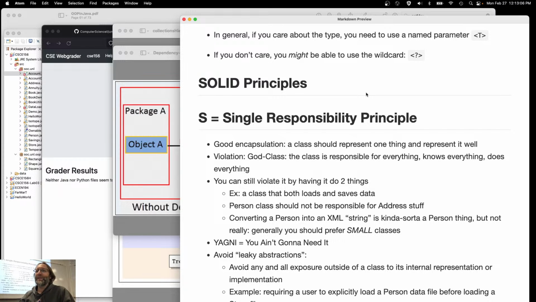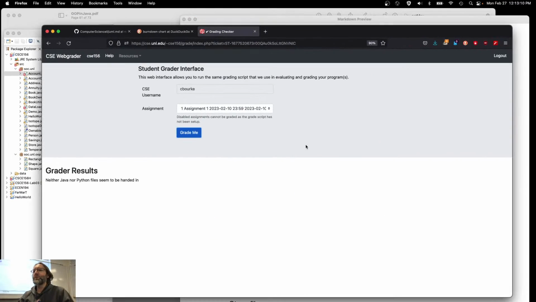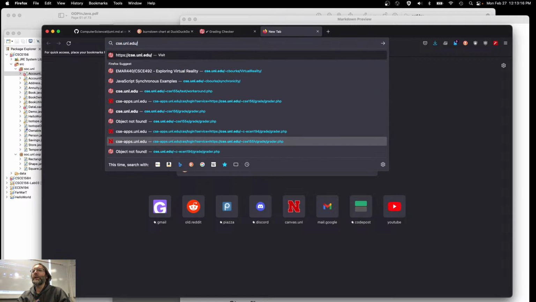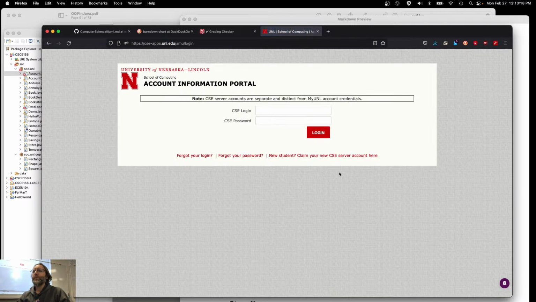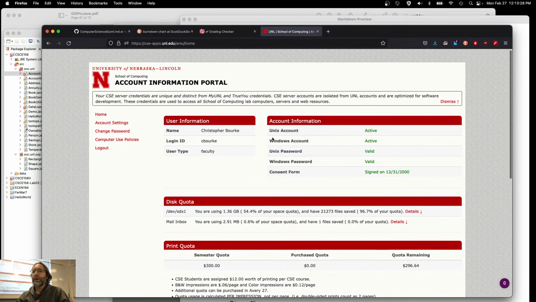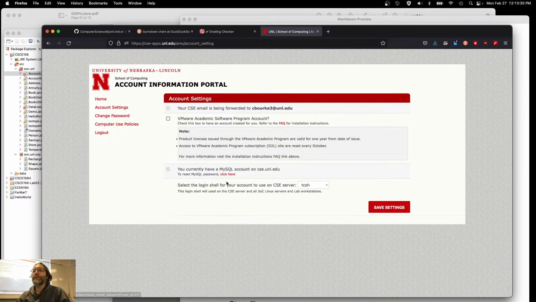Right? That's been done before. Otherwise, what you should do between now and Wednesday, in addition to phase 2, is go to cse.unl.edu/account and log in using your CSE credentials, not your MyRed or anything credentials. If you go over here to account settings, it'll look a little bit different because I've already got my SQL password, but it'll look something like this.